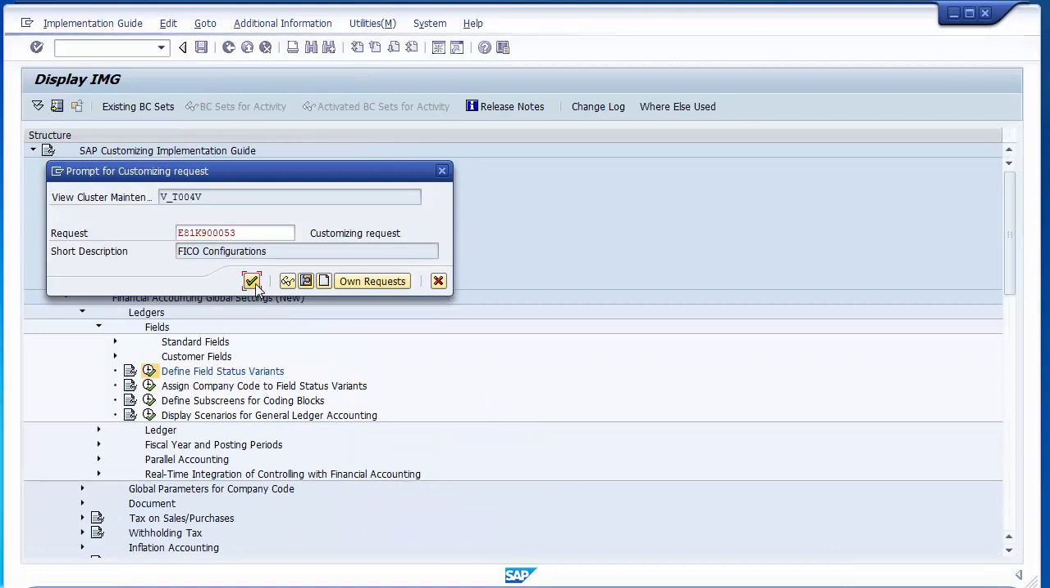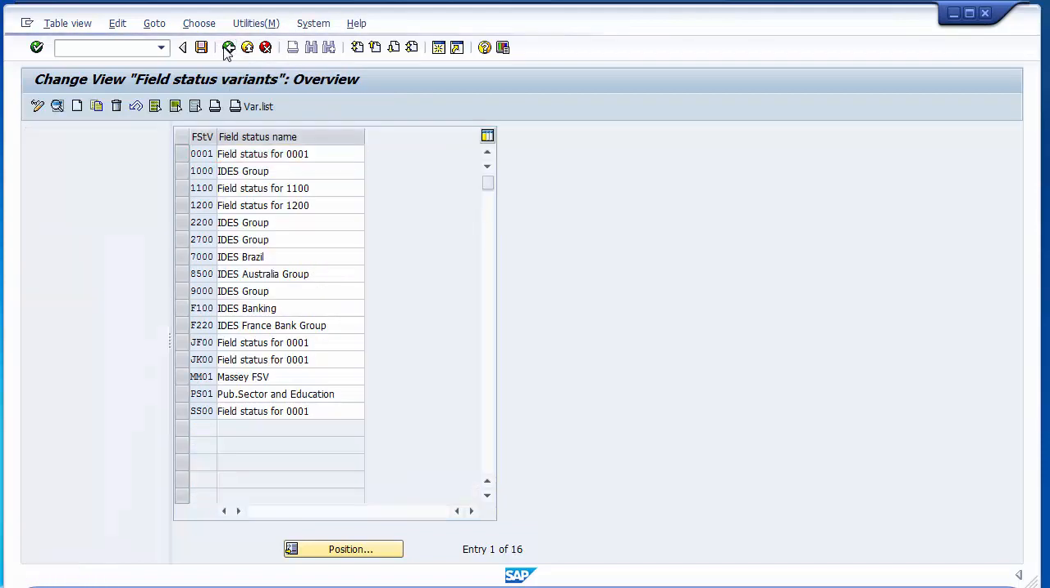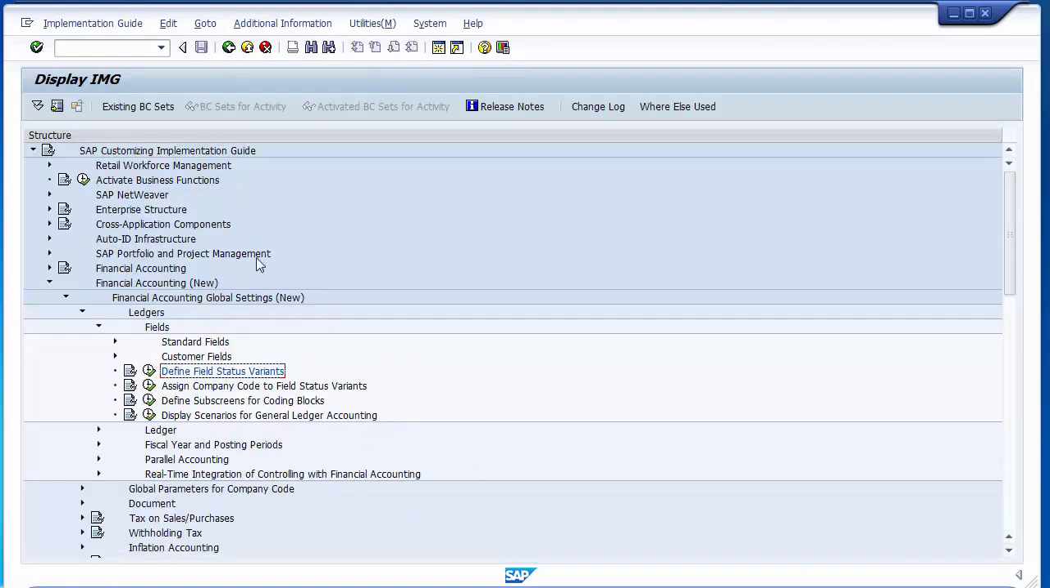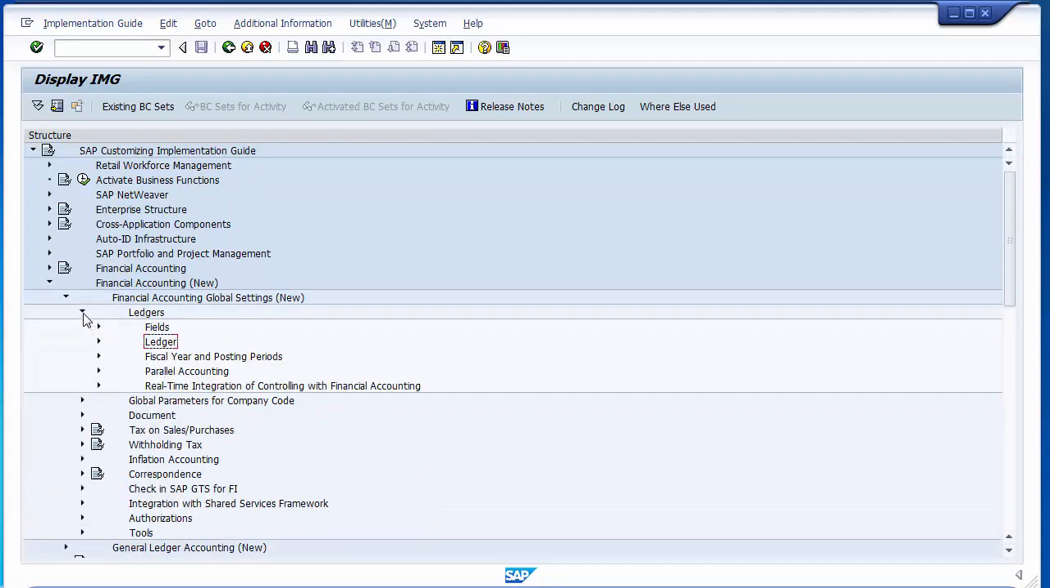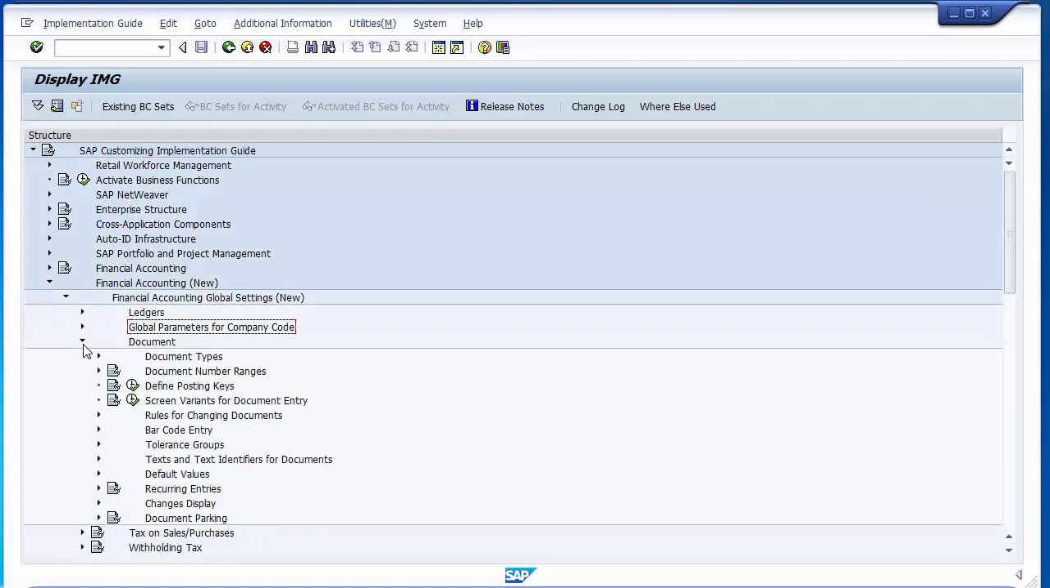So the customization has been saved to the request. Now we have created the fiscal year field status variant. We'll go back to the tolerance part now. Now we have to maintain the tolerance for the users, so for that we have to collapse the field, collapse the ledgers, and we will move to document.